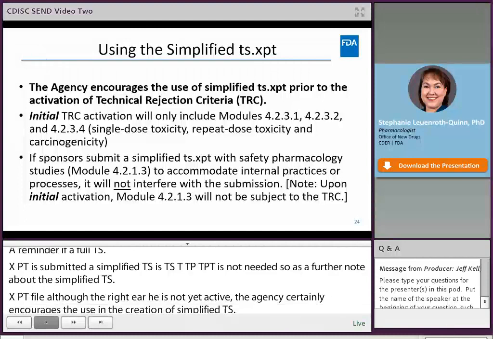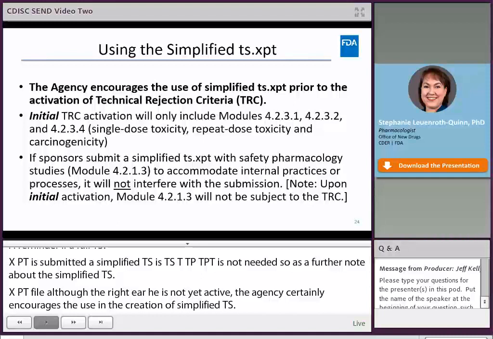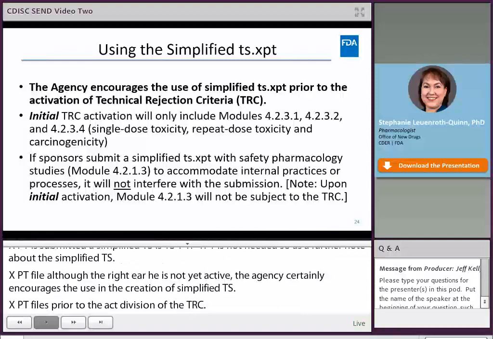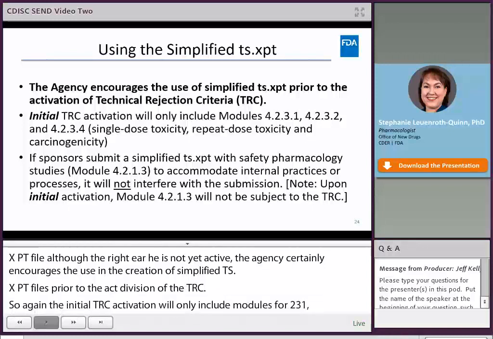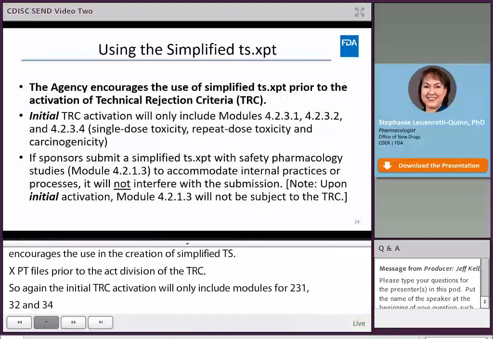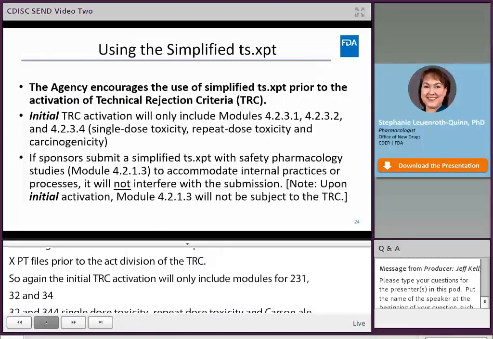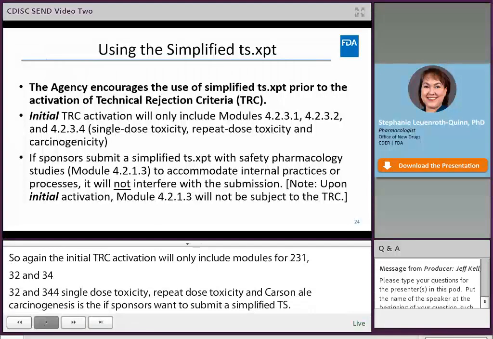So again, the initial TRC activation will only include modules 4231, 32, and 34 for single dose toxicity, repeat dose toxicity, and carcinogenicity. And just as a note, if sponsors want to submit a simplified TS.xpt file with safety pharmacology studies into module 4213, and this could be to accommodate any internal practices or processes, it will not interfere with the submission. So it will not be rejected if you want to follow this practice. But again, as a reminder, upon initial activation, Module 4213 will not be subject to the technical rejection criteria.